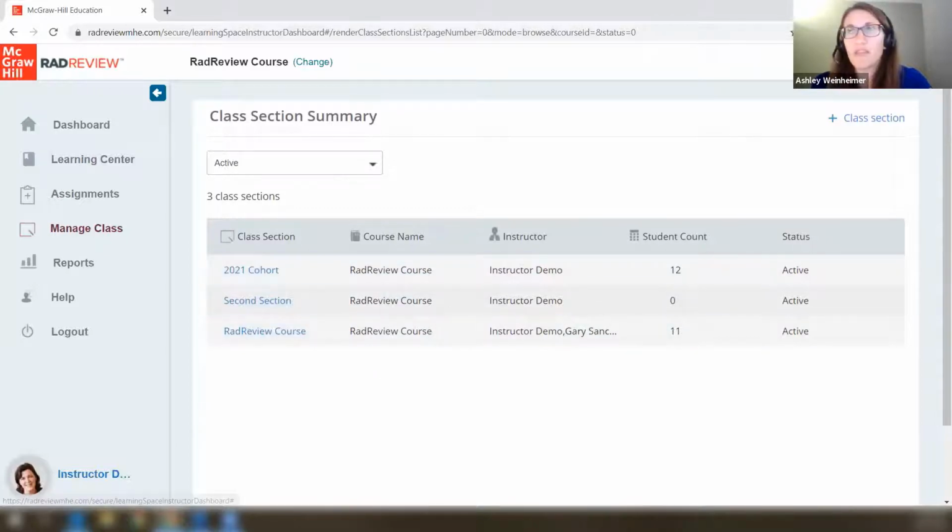There were more on that drop-down menu because some of those are actually disabled. This is just showing me active class sections. So you can switch that if you want to see something you've disabled.